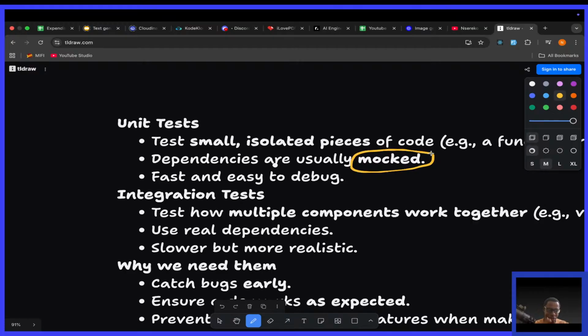A mock is simply a fake service, or a fake function, a fake class. But you're going to see them very soon. And then finally, they are easy to test and debug.